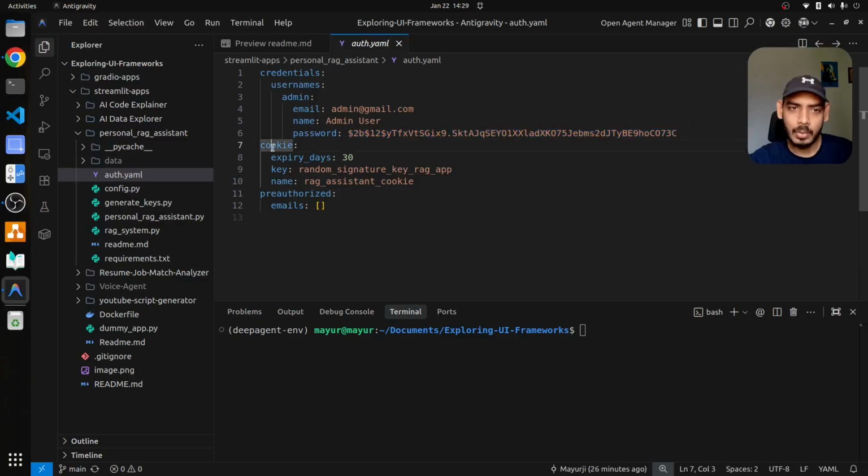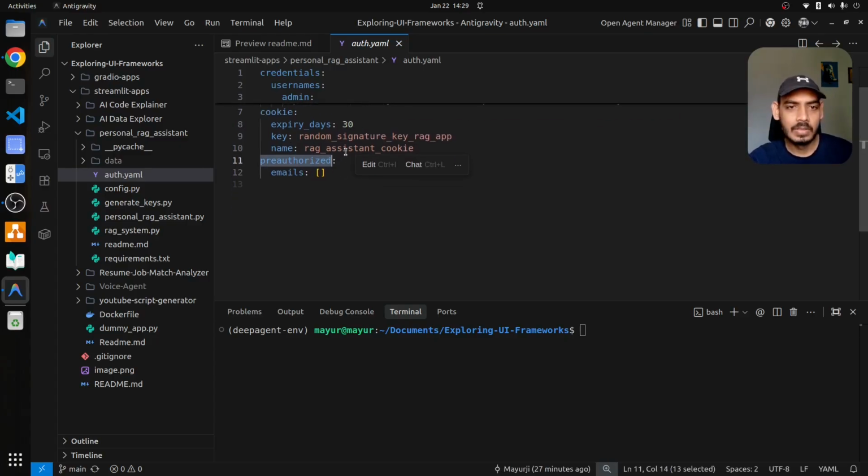Now we also have cookie details. Once a user logs in, a session token is generated, which is nothing but your cookie, and it has a certain expiry, a certain key, and a name. You can modify this expiry from days to minutes by turning this 30 days into a fraction value, and based on that it will be turned into minutes, days, or seconds. And then we have the pre-authorized section, where we have emails, and you can add other users' details here as well.